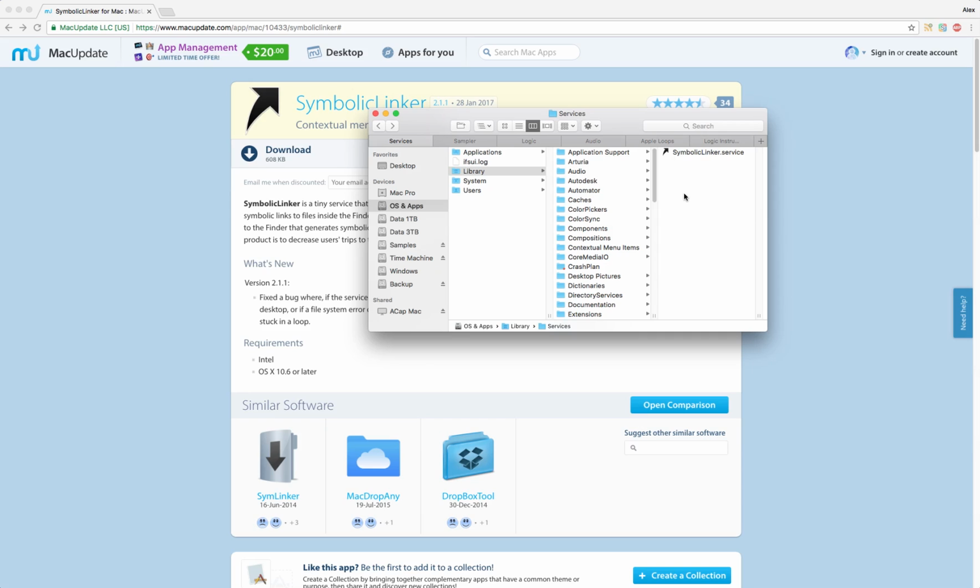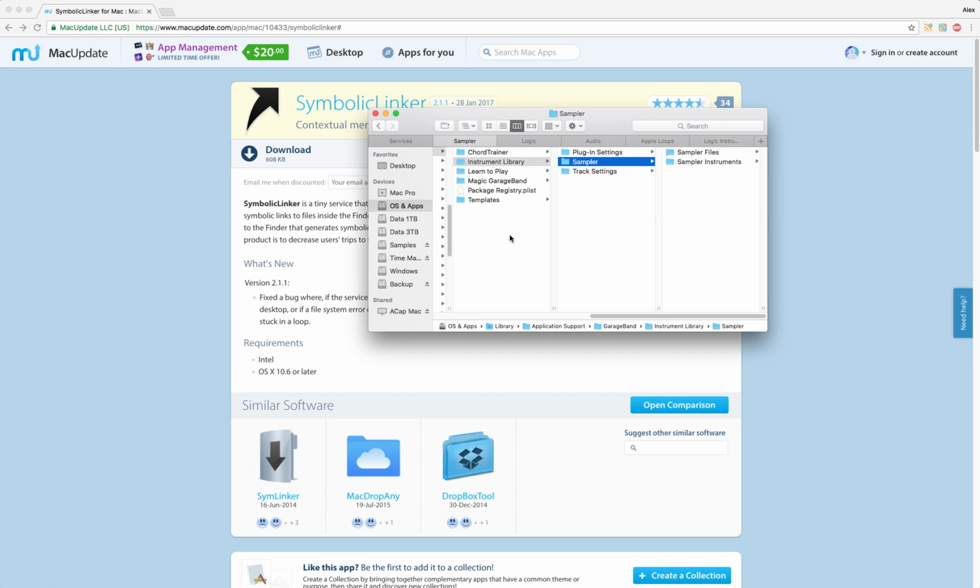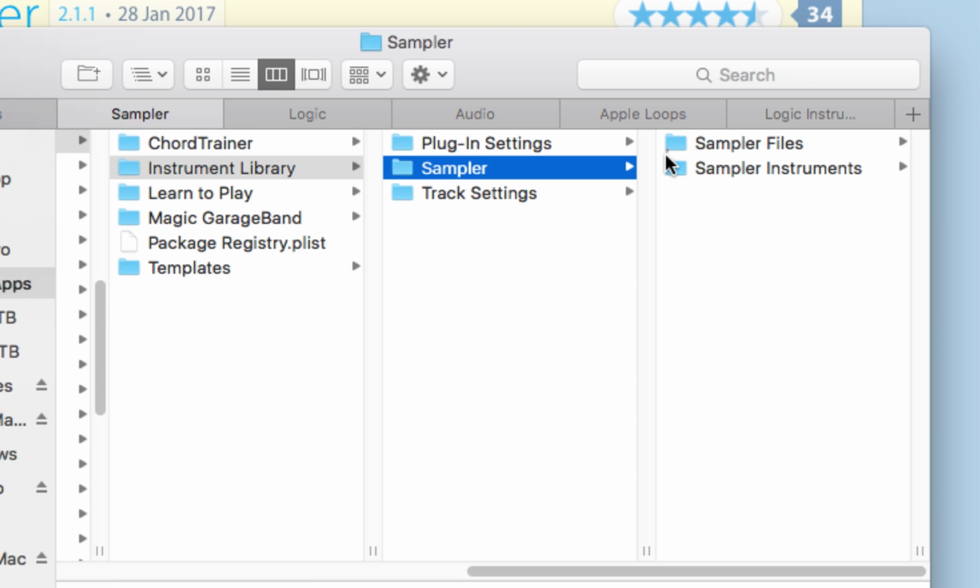Now you navigate to each of the folders where Logic keeps its samples and copy those folders into a new folder on your separate drive. Here are where the GarageBand instruments are stored. This sampler folder is in your system drive. Usually it's called Macintosh HD. I've renamed mine. Library, Application Support, GarageBand, Instrument Library, Sampler. And this is the folder that you want to copy, Sampler Files. You can see by this little arrow icon that I've already done this to save time. This looks like an alias, but it's actually a symbolic link.